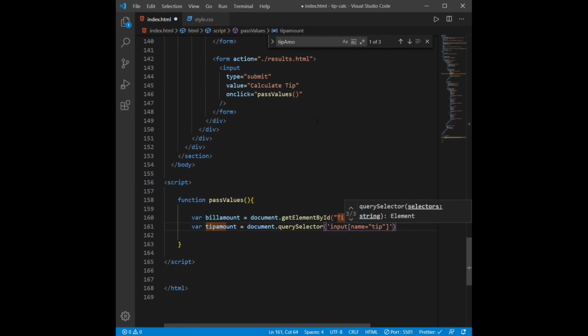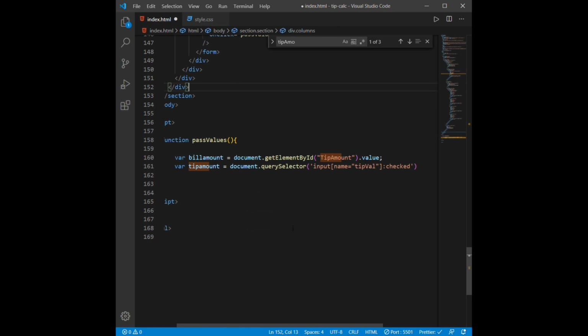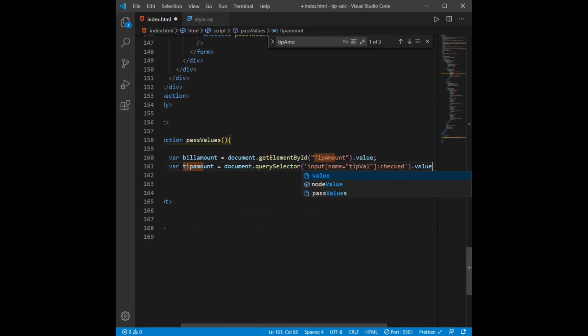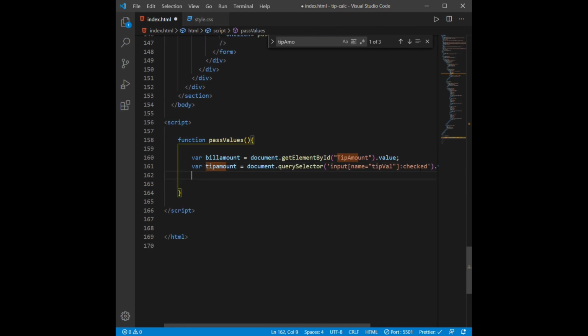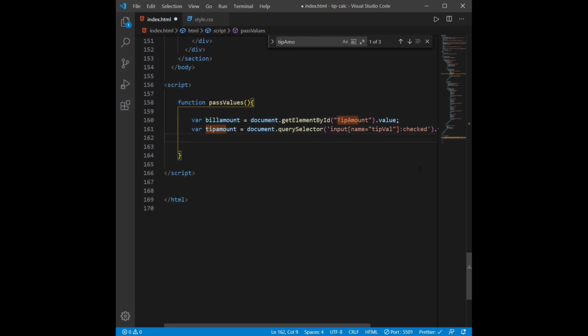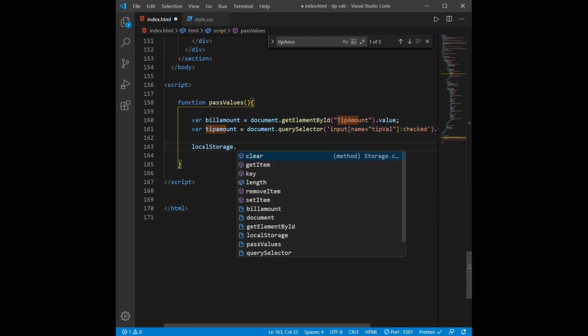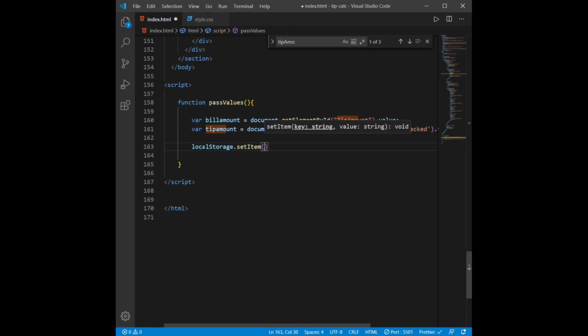So name equals tipVal, let me make sure, yeah. And we need only the value whenever the input radio button is checked. So colon checked, awesome, and semicolon .value, because we need whatever the value of that radio button. So just go down, and now we're going to set the values we fetched inside the local storage, which basically stores whatever the values we need. And if we redirect this page to another page, the local storage values can be fetched from there.